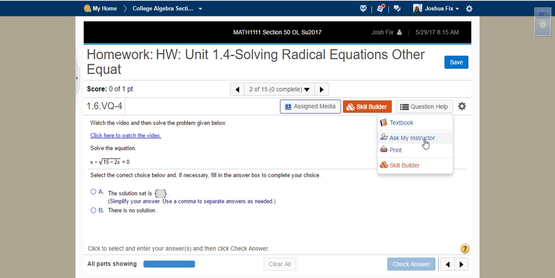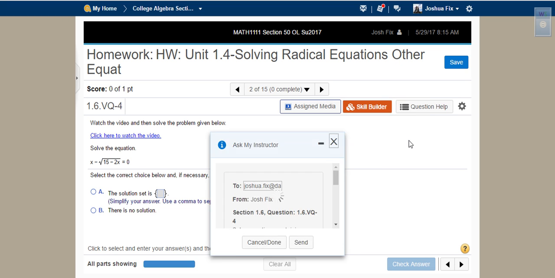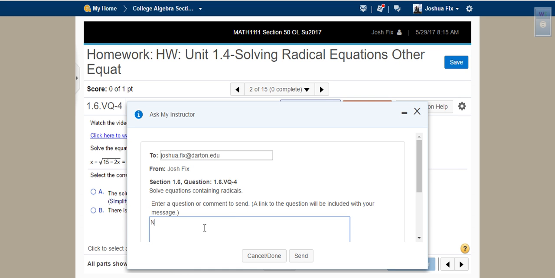And then last but not least, if you're just like, man, I don't know what to do in this problem, but obviously this is a problem I did in the video, if you don't know, you can always click on Ask My Instructor, and you can be like, hey, not sure what to do. I will email you a picture of my scratch work. That is a key thing right there. If you send me an email that says, oh, I'm not really sure what to do, that's not going to really help you get through this problem. I need to see what you've done so far. I need to see how much you understand.